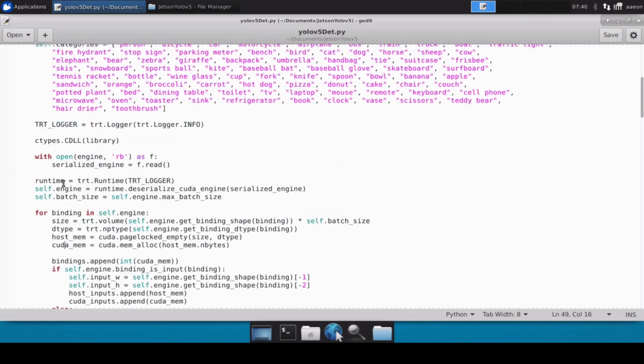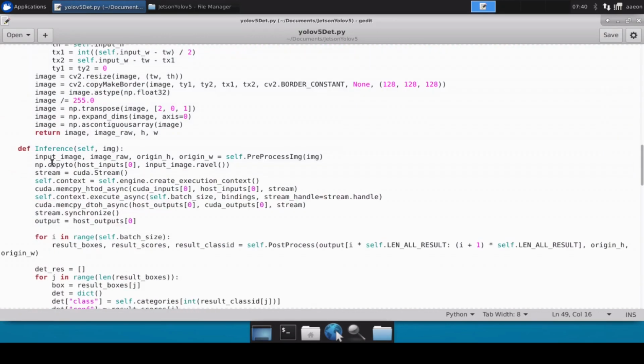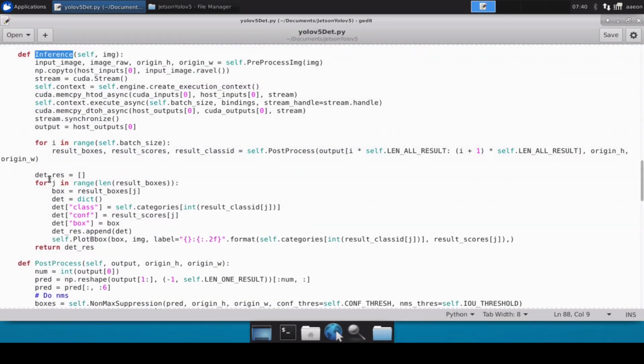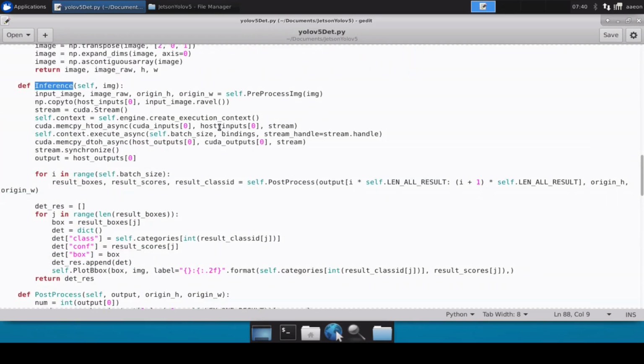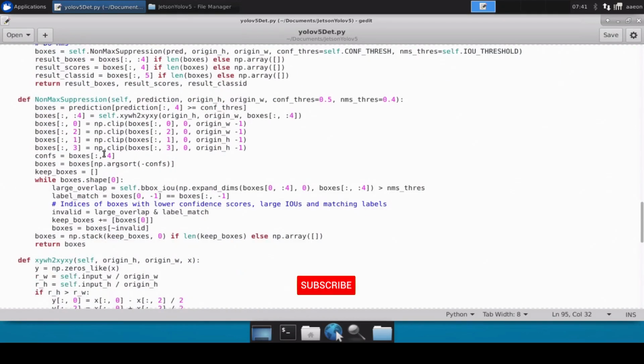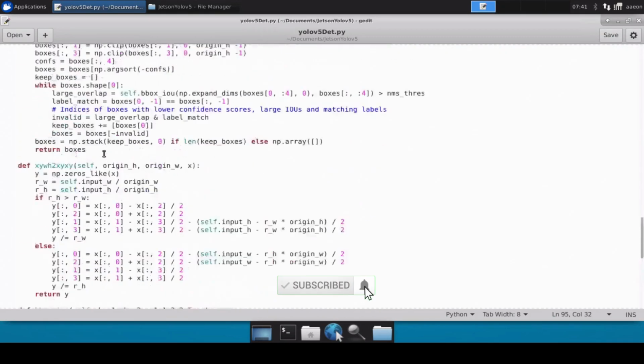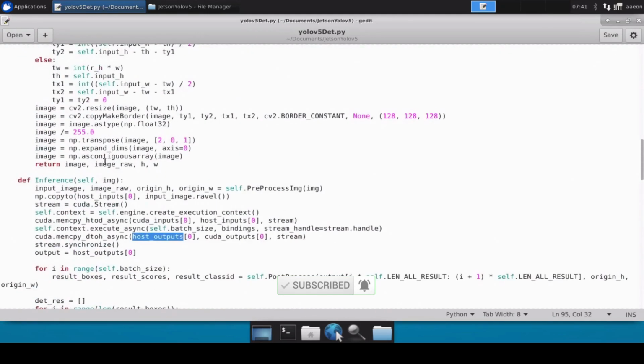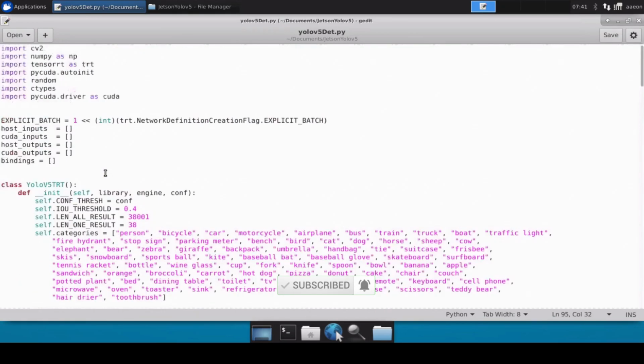And then this is the pre-process function, and this is the main function where all the inferencing is happening. So here you can see we are copying the host data into the CUDA, and then we are doing the inferencing at this particular line. And then once we have the output, the result, we are copying those from CUDA memory to the host memory. So this is all about this Yolov5 detection class. You can go through this, and if you want you can modify this as per your choice.